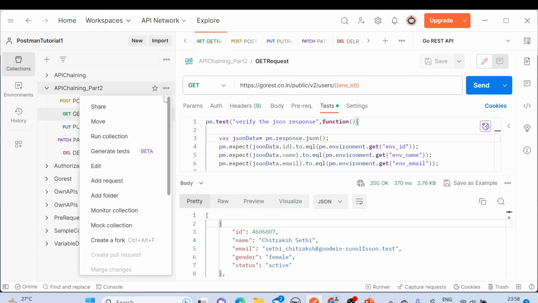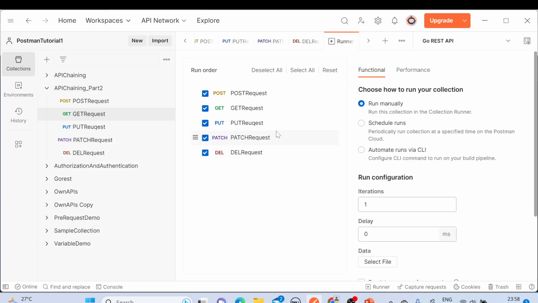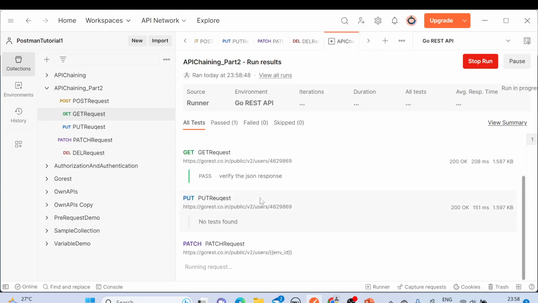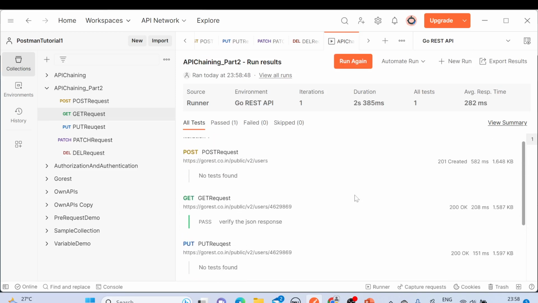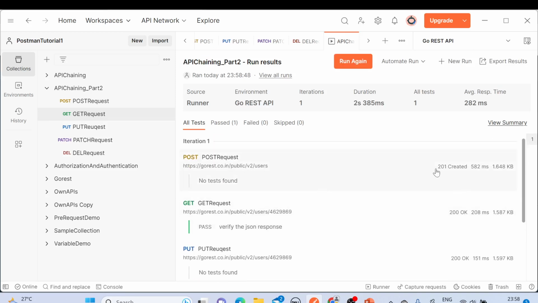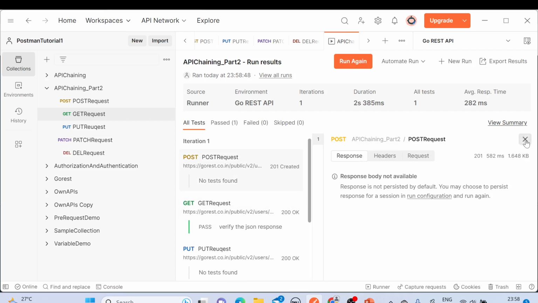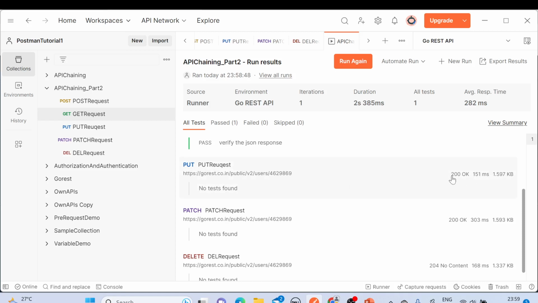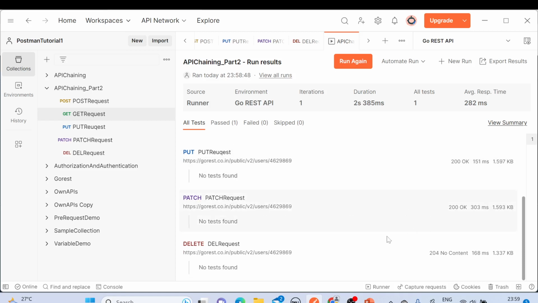Just run it. Go to that collection, 3 dots, and run collection. This is the order of your different requests, run order. You can see post, get, put, patch, and delete. Simply click on run. So you can see here post request 201 created, and get request 200 okay, put request 200 okay, patch request 200, and delete request 204.